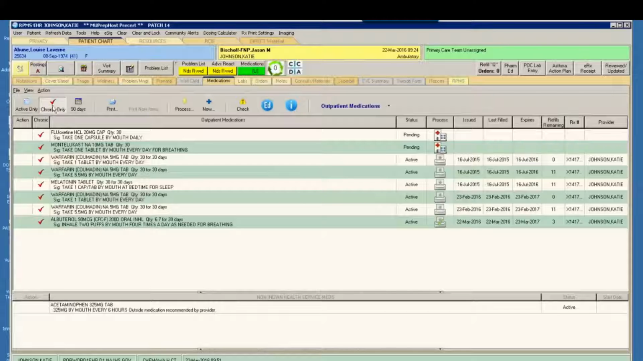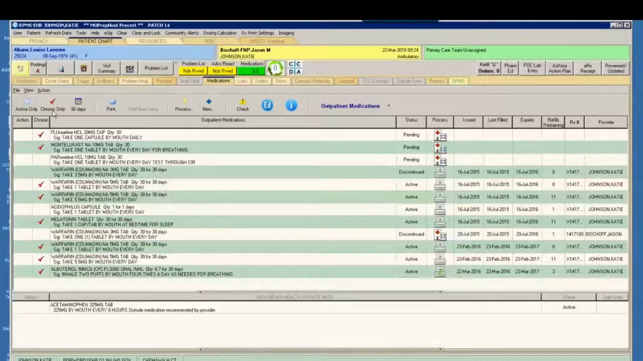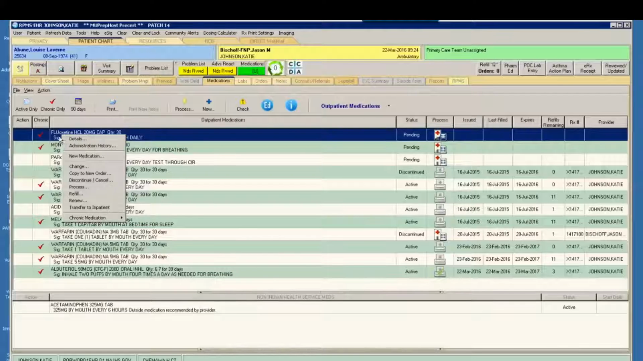I'm just clicking and unclicking that button to make the ones that are not marked as chronic come and go. And while we're here, I'll show you quickly how easy it is to mark a medication as chronic or not. You simply highlight the medication by right-clicking, then in the drop-down box go to chronic medication, and say yes or no.